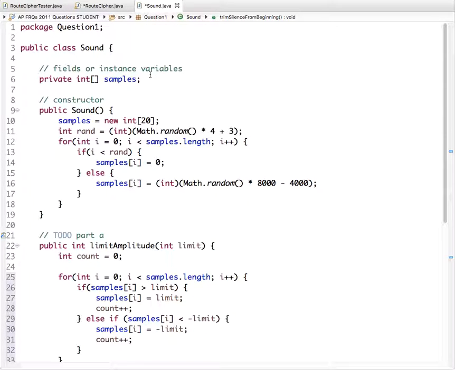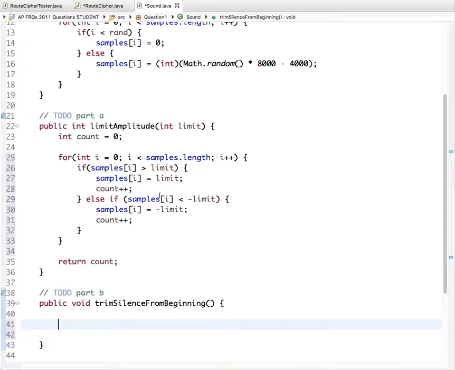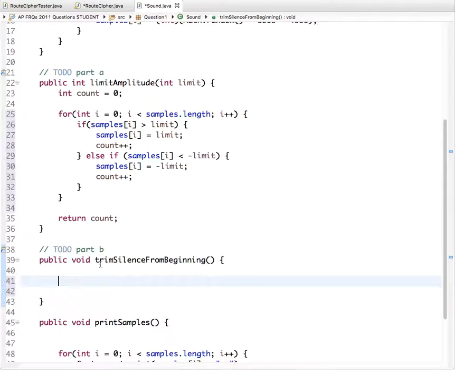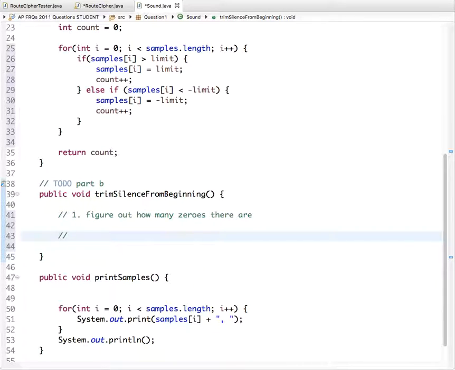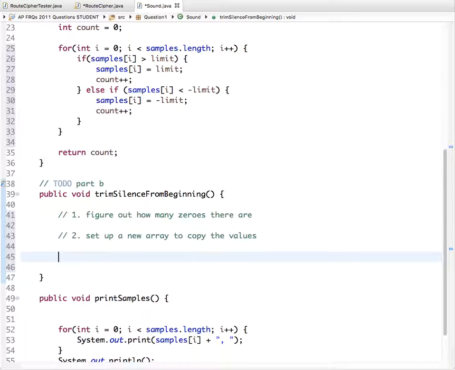You've got this array called samples, which contains a bunch of integers, and you're told that the beginning of it will contain some zeros, and you want to get rid of the zeros here, the zeros representing silence. So the question is, how do you find out how much you want to remove? The first thing we need to do is, one, figure out how many zeros there are. And then two, we need to set up a new array to copy the values into from starting after the last zero in the beginning.